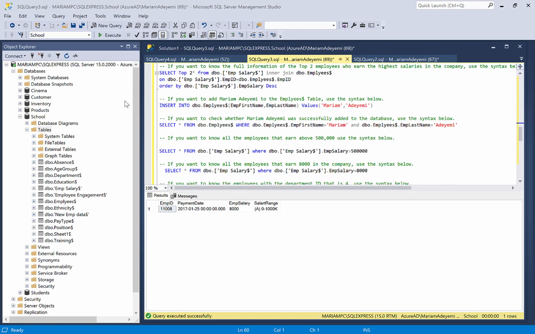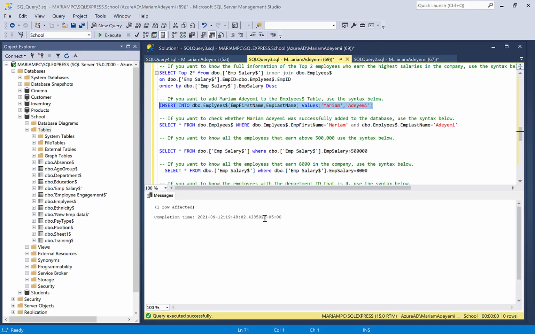The last one we said, if you want to add a new person into an already existing database, you're going to use insert into. That is the command that you're going to use. So we want to insert into the employees table. What are we inserting into the employee table? We are putting the first name and the last name. I used my name, Miriam. So let's execute that. It has added that already. You can see that one row is affected.